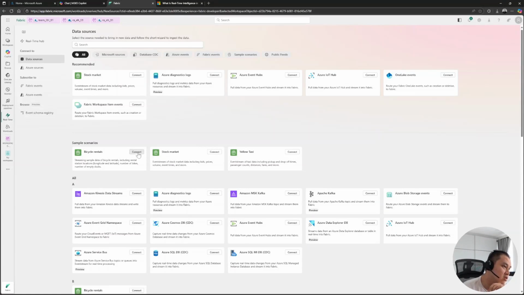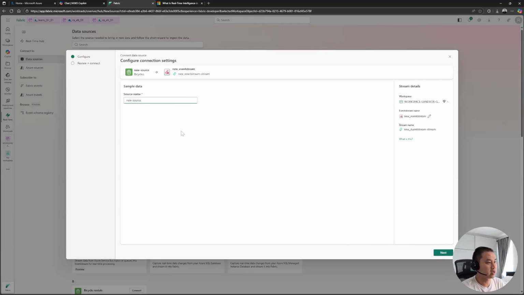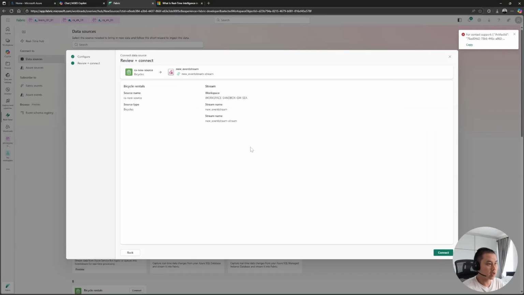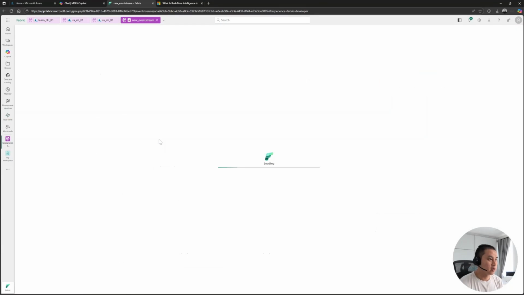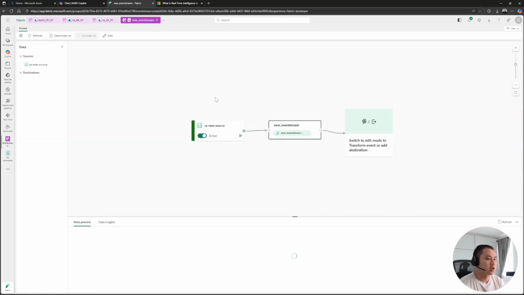So I'm just going to connect to this just to show you what it is. Let's use this as a new source. Next. Connect. And just gonna create this for us. Okay, immediately I will open the event stream. Now in this event stream, it's already created for me the bicycle rental sample data, which is active.